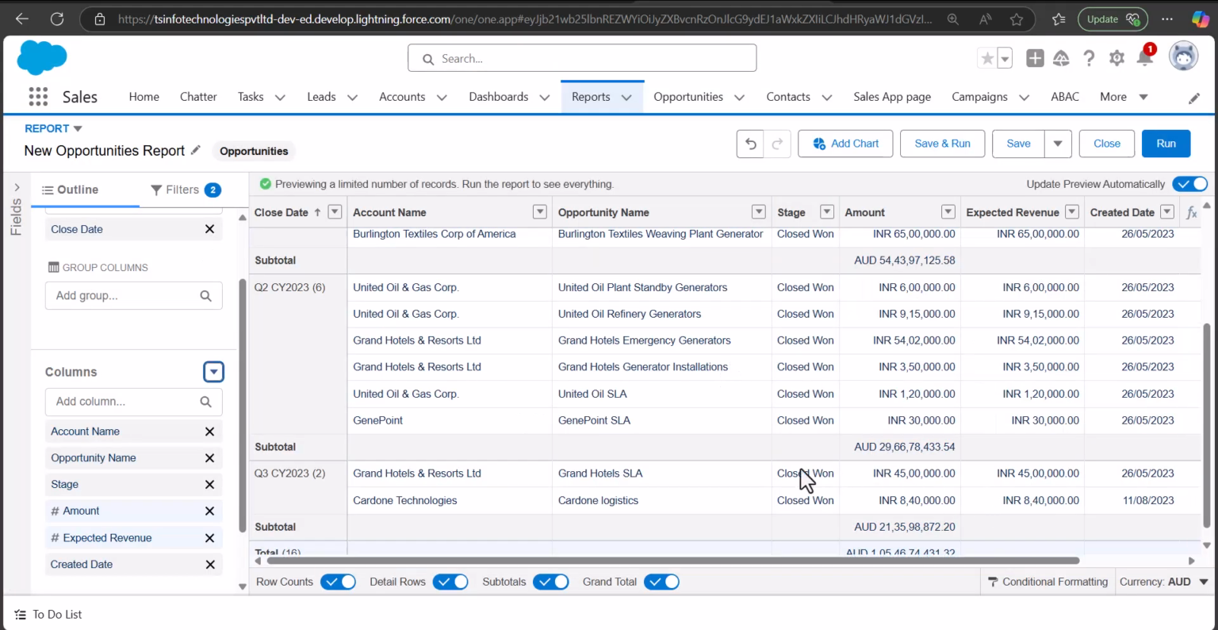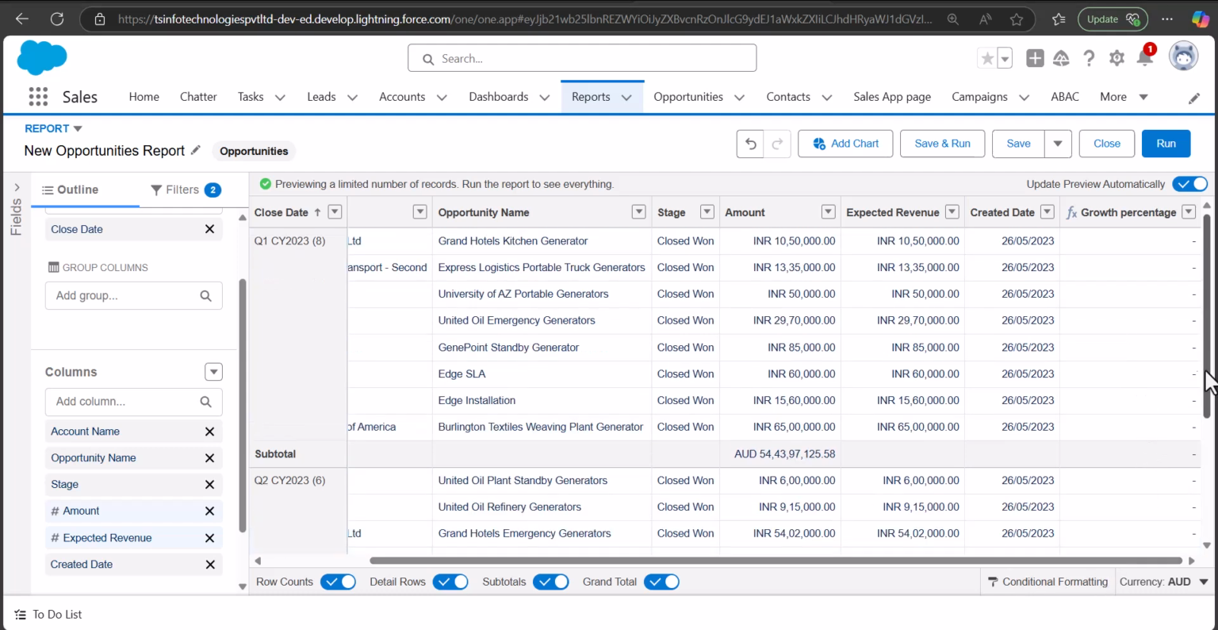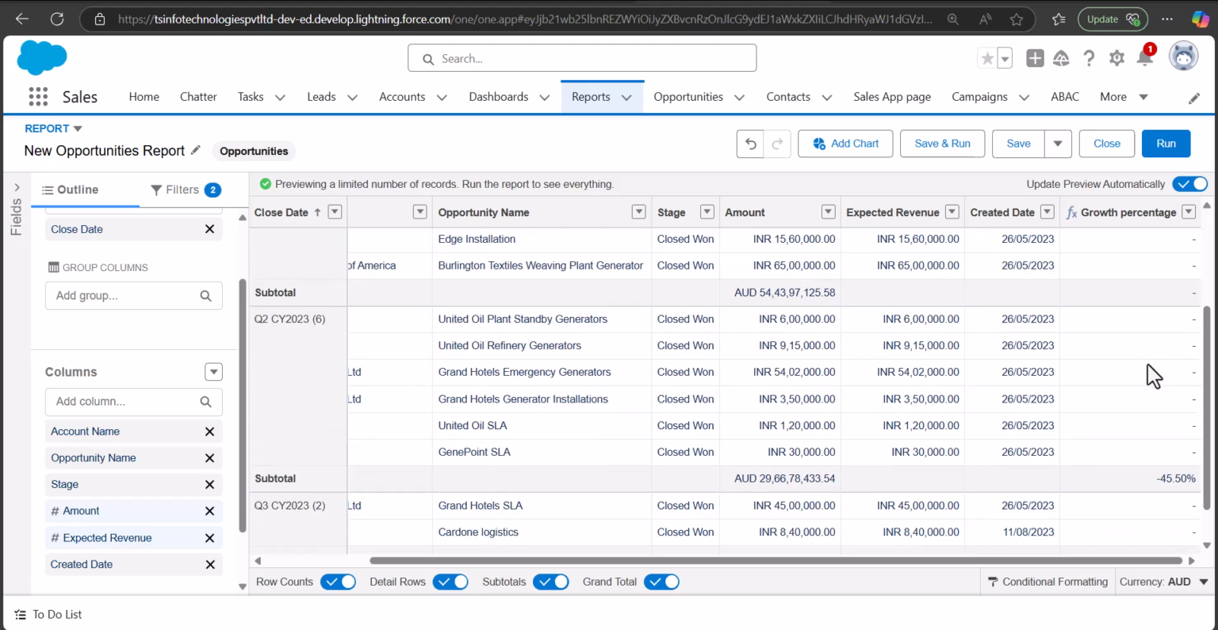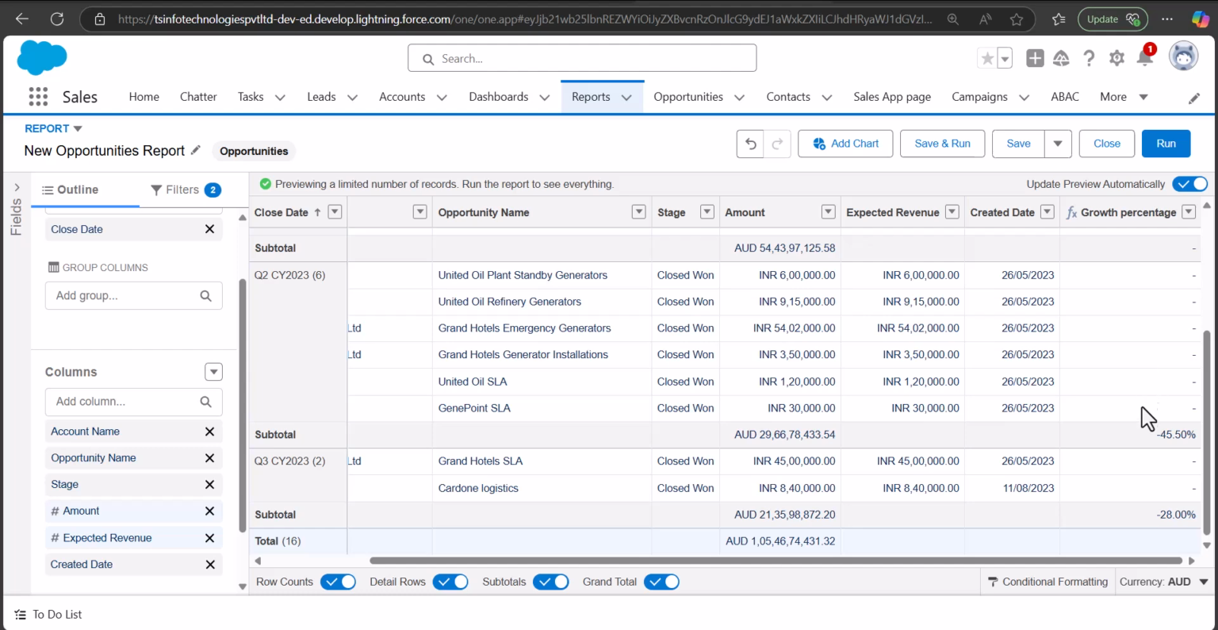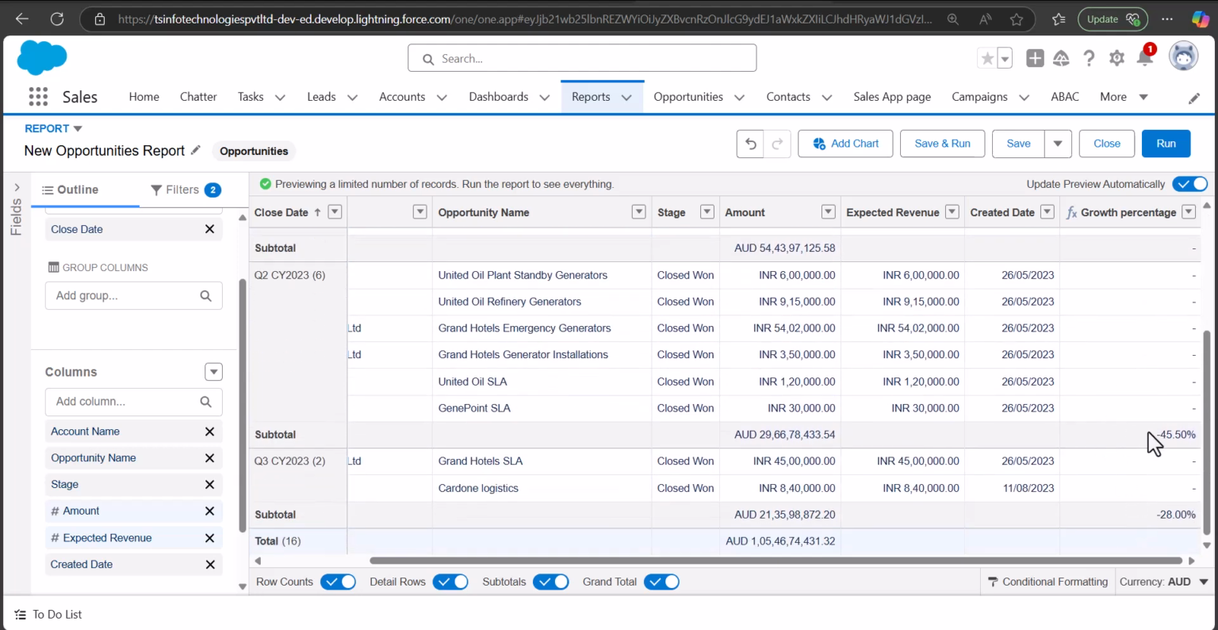So here in the formula section you can see, in the first quarter we won't see any growth percentage, because on the basis of this first quarter it is going to compare the growth, and it is going to show that growth in the other quarters. As you can see, it is in minus as of now, because in my records the growth of the opportunity is in negative.